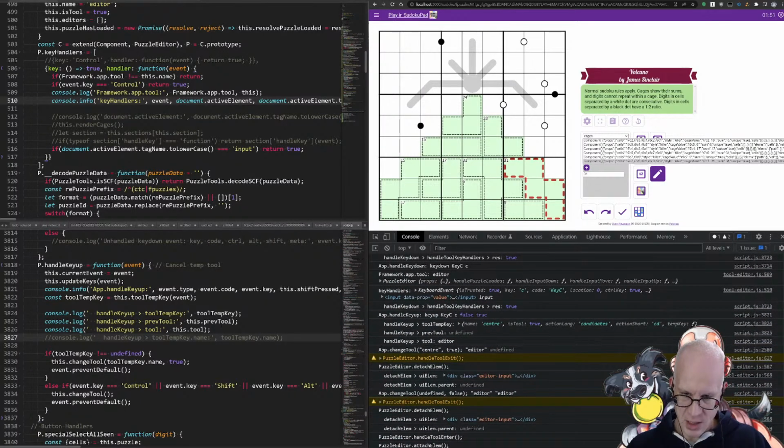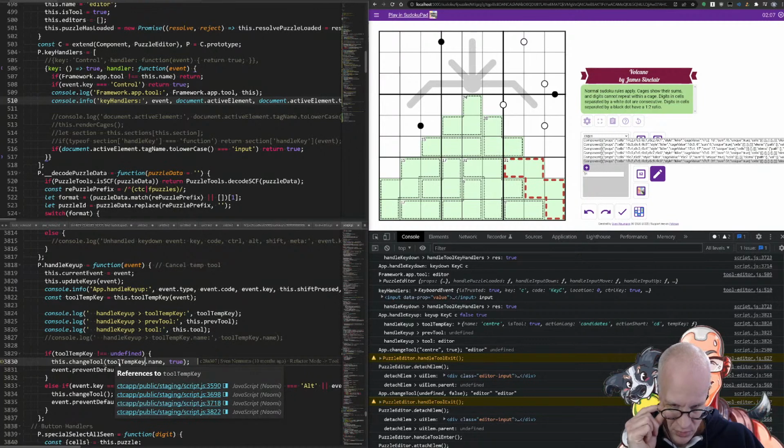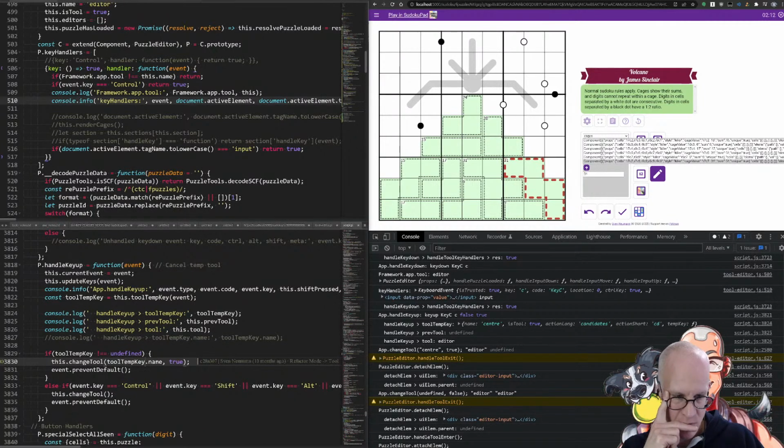So on the handle key up now, I still don't understand why we would ever change tool. Was it trying to change tool 2? Let's have a look at that. It literally wants to change it to this. And I think it never kicked in the past, because by that time we would already have changed tool.